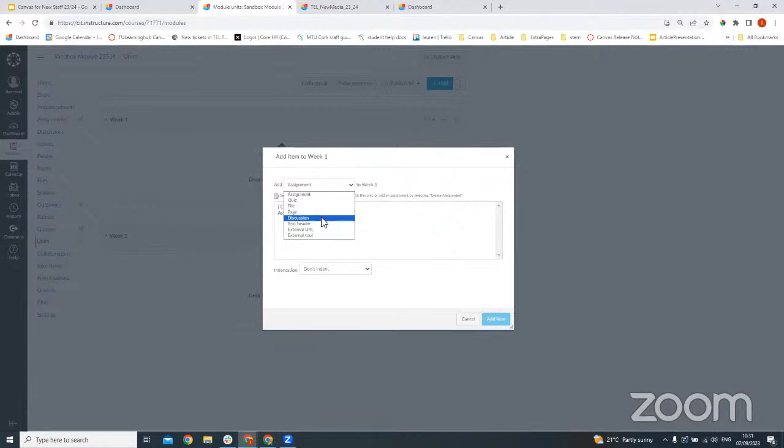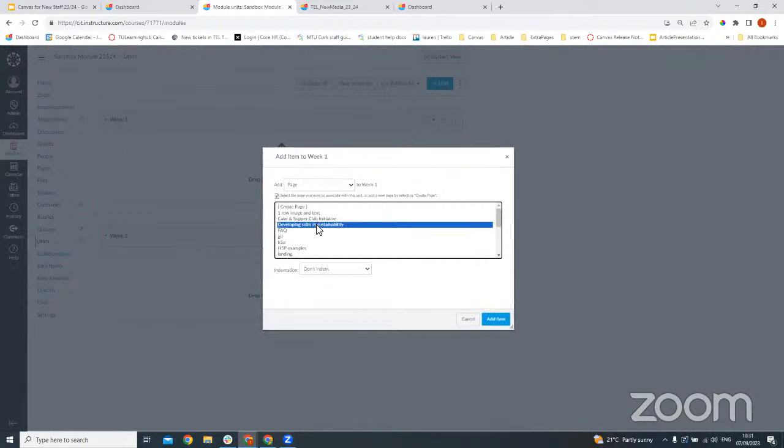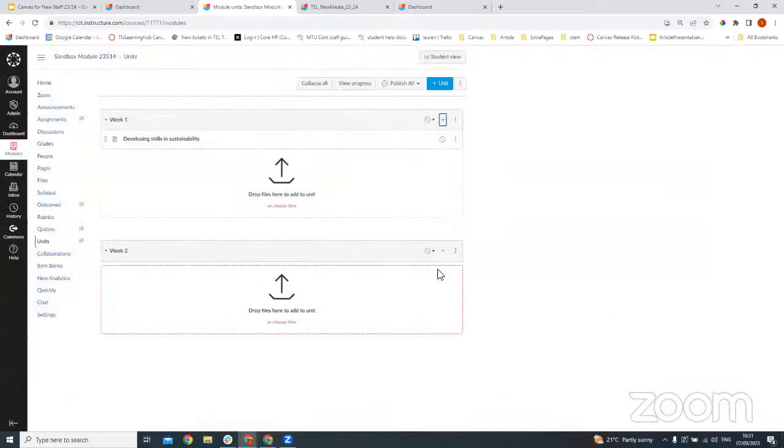For the moment I think I'll add in a page. And then I want to click on create new page. If I had already created my page and I wanted to pop one in that I already have made, I could just click on that and add item. And I can see now that I have my page in here, ready to go.